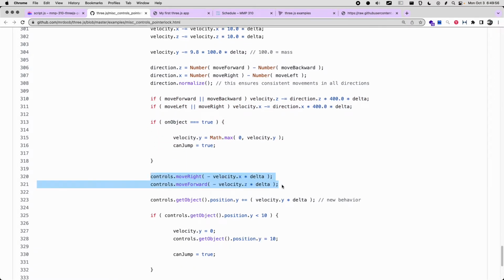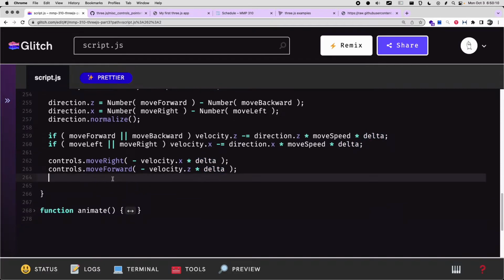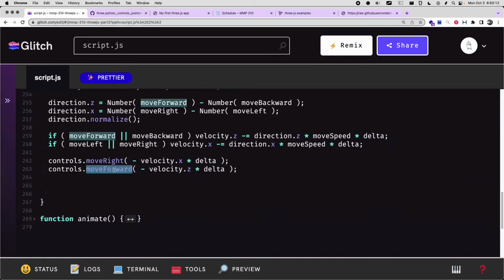So now we actually use our controls. So I'm just going to copy this. This is from our pointer lock controls. They have a function that says dot move right, dot move forward, and that's going to take the velocity that we calculated, again multiplied by the delta, and it's going to move us right or left and forward and back.